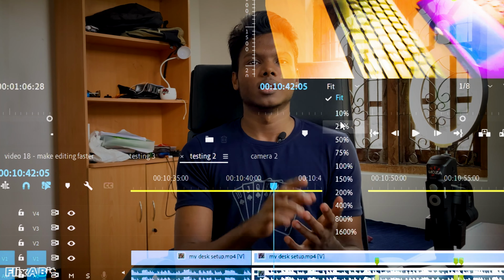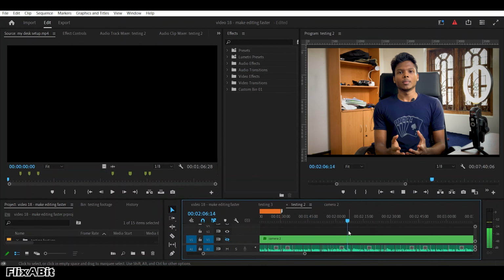So you can just easily go through this. You don't have to go and select these different values. It's much easier, it saves some time. And also you can use the L key on the keyboard to play back faster.